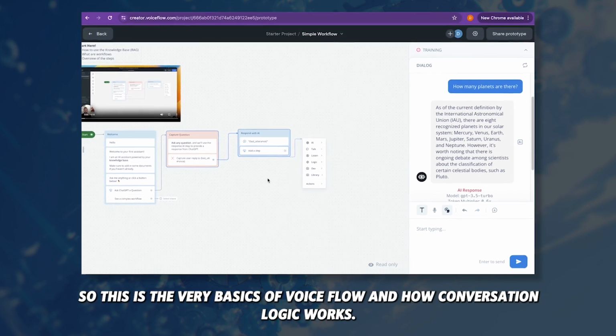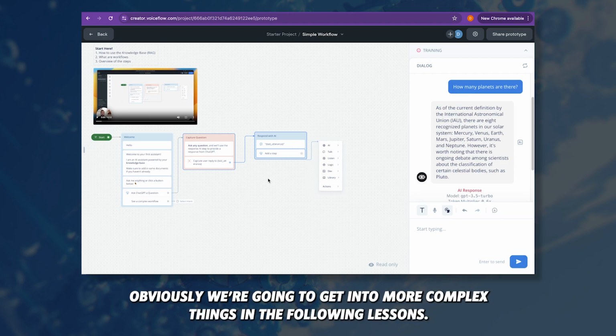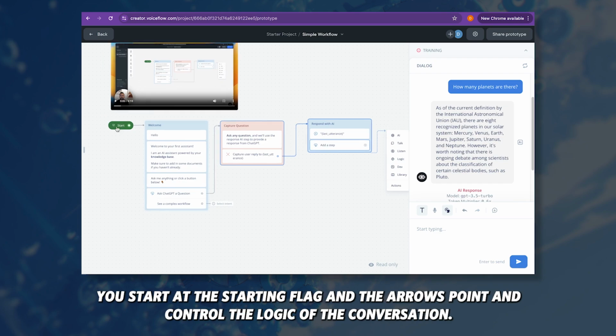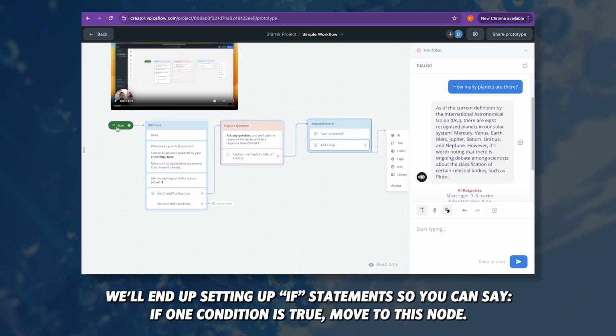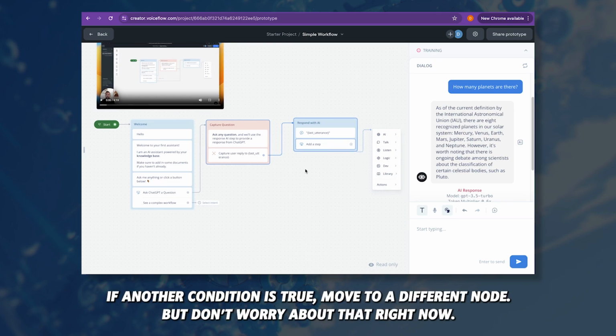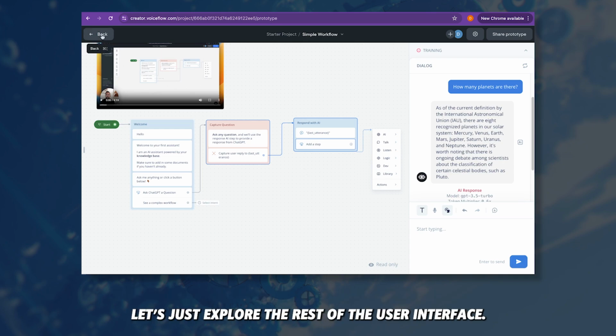So this is the very basics of Voiceflow and how conversation logic works. Obviously, we're going to get into more complex things in the following lessons, but for the most part, you start at the starting flag and the arrows point and control the logic of the conversation. We'll end up setting up if statements. So you can say, if one condition is true, move to this node. If another condition is true, move to a different node. But don't worry about that right now. Let's just explore the rest of the user interface.